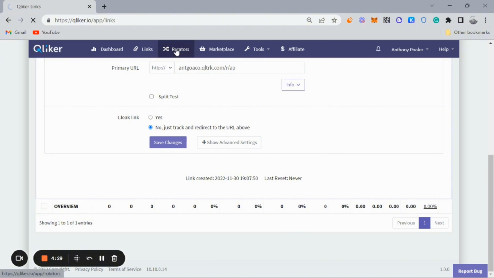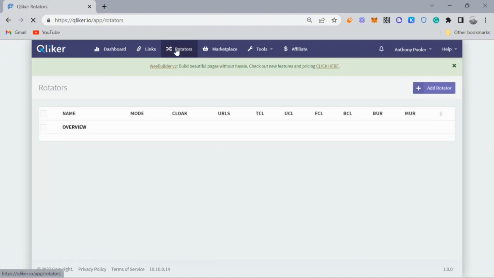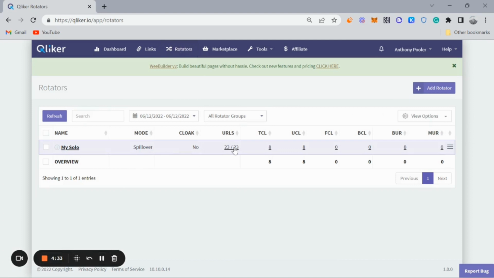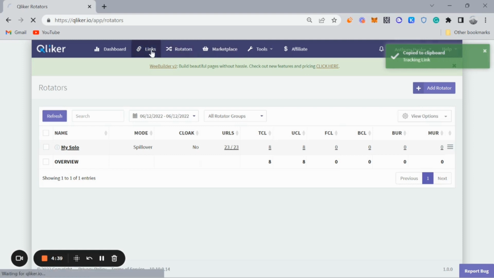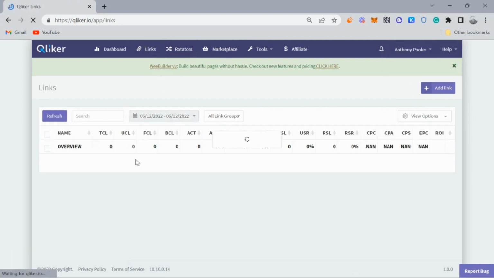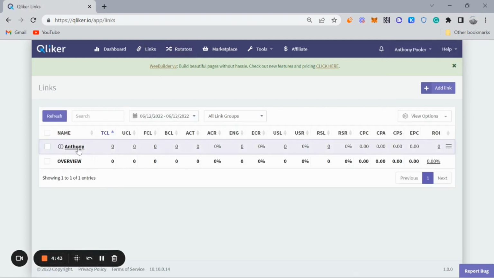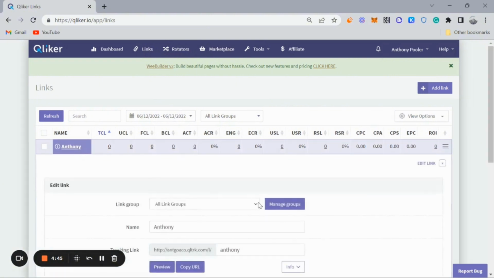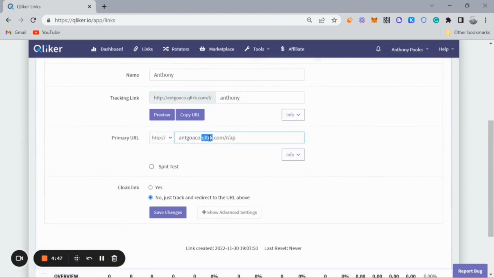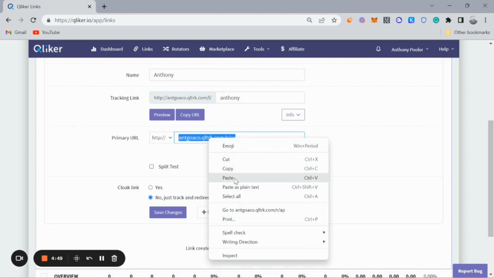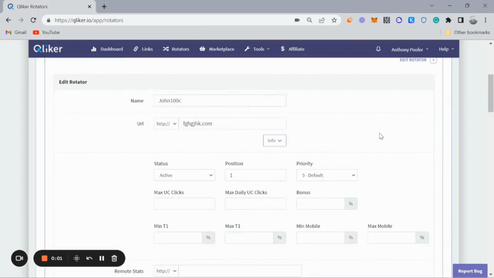And you can easily find it by going to Rotators, clicking copy Rotator link, go to links, simply pasting. Alrighty, so I'm gonna share with you a little bit on how to add a client.